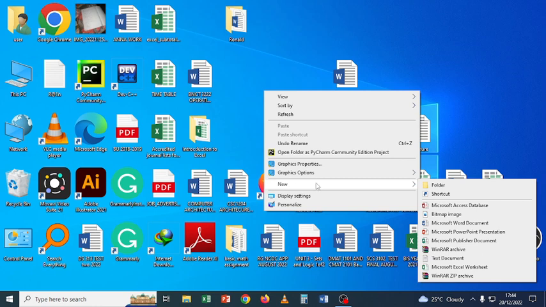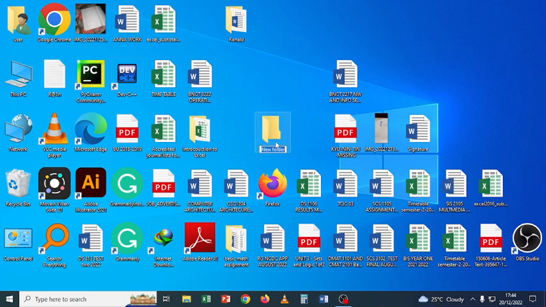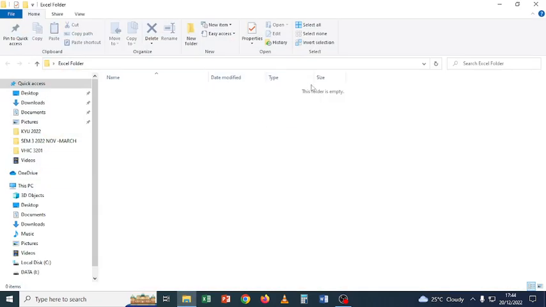If you want to save our file there, then we click new, then new folder. So new folder gets posted, and we can give it a name. Excel folder, for example. Then we double click to open it. It opens here, and in the address bar you see Excel folder.